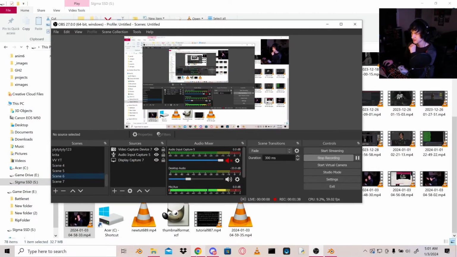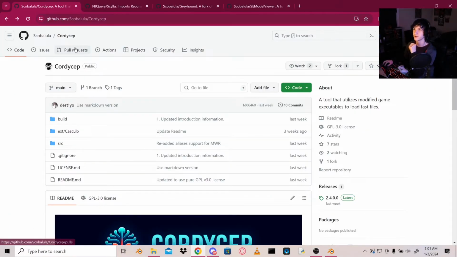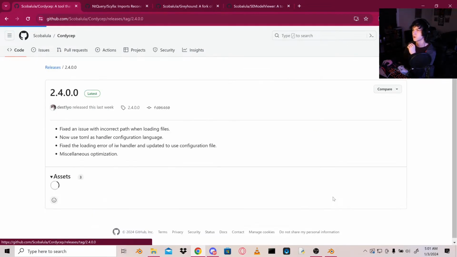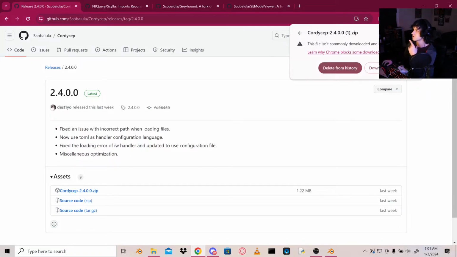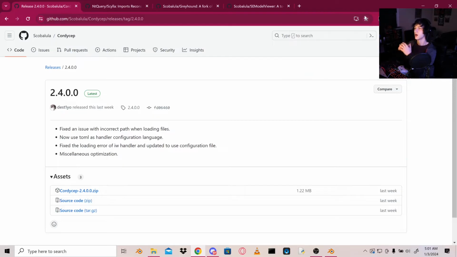Alrighty, let's take it from the top. So first thing we need to do is, obviously, download Cordycep. So just go to the link in the description. It'll be clearly labeled. We're going to go to the releases, go to latest, download the zip file. This will contain the exe and everything. And if it blocks the download, you can just download it anyway.